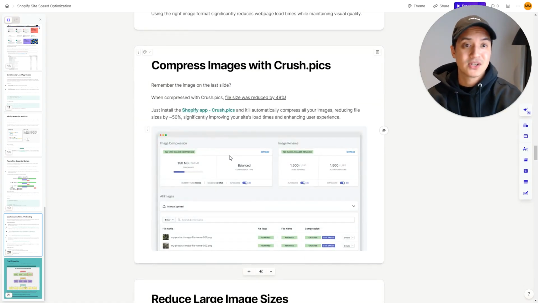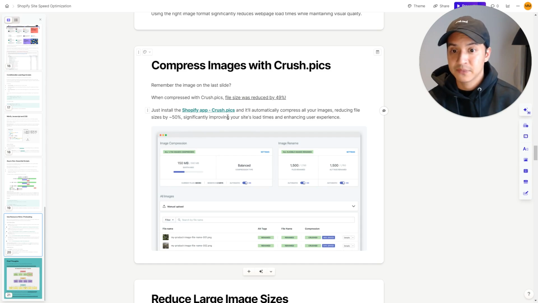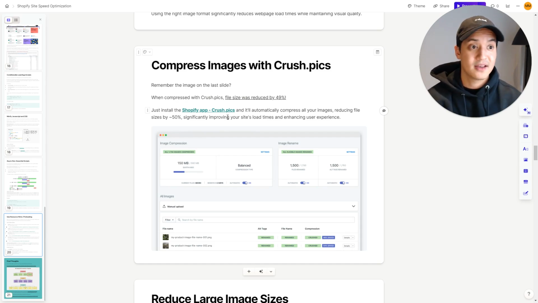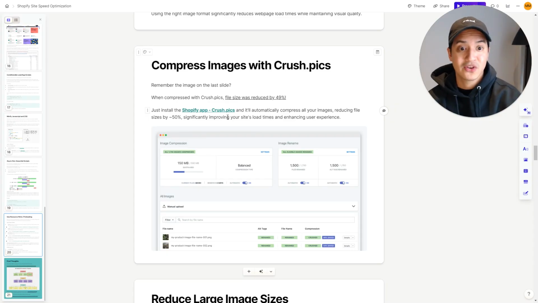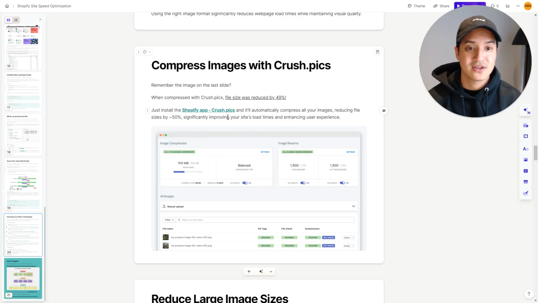And as I mentioned on the last slide, we compress all our images with a Shopify app called CrushPics. What it does is it automatically compresses all your images, reducing your file sizes by about 50%, significantly improving your site's load times and enhancing user experience.